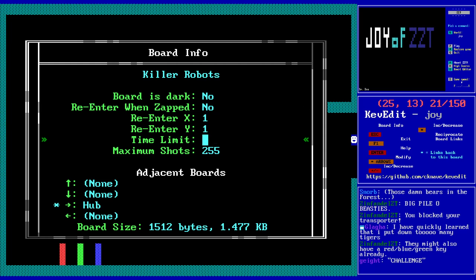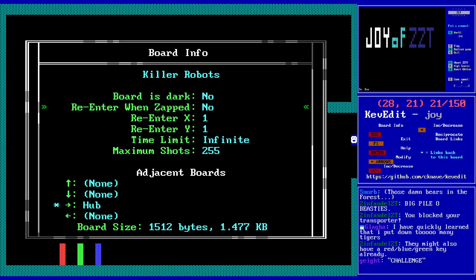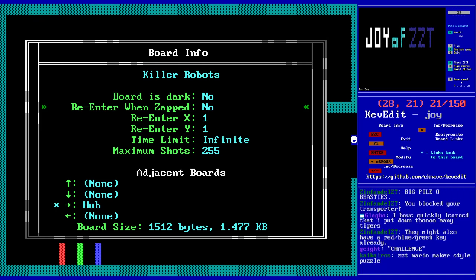You can always do a time limit and say, hey, you've got 60 seconds or however much. You can actually go pretty high with that. I think you get the full 32,000. So you can give them that many seconds, which is plenty. I think that's like 3 hours, so that might be a little bit too plenty. Set it back to zero to make it infinite. That'll make them have to move quickly. Best used with re-enter when zapped, because otherwise they just lose health and keep on going.